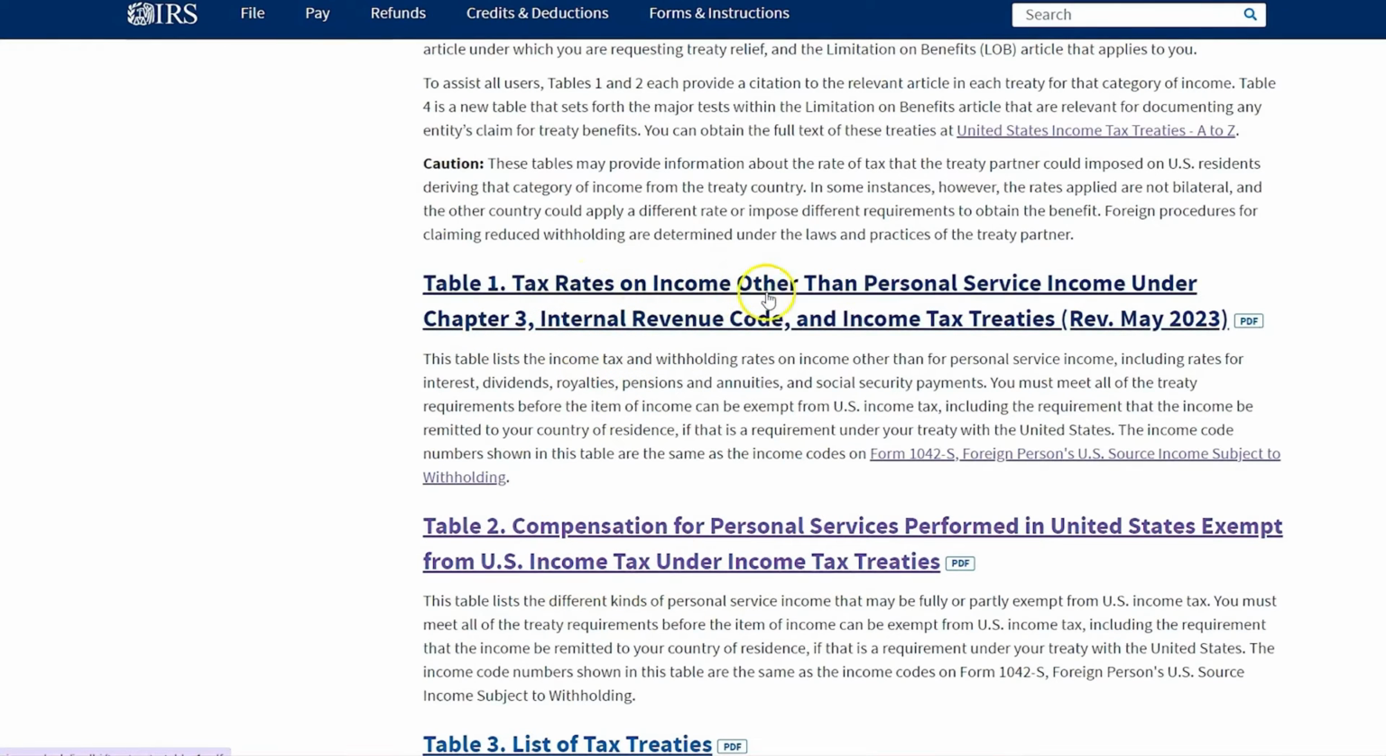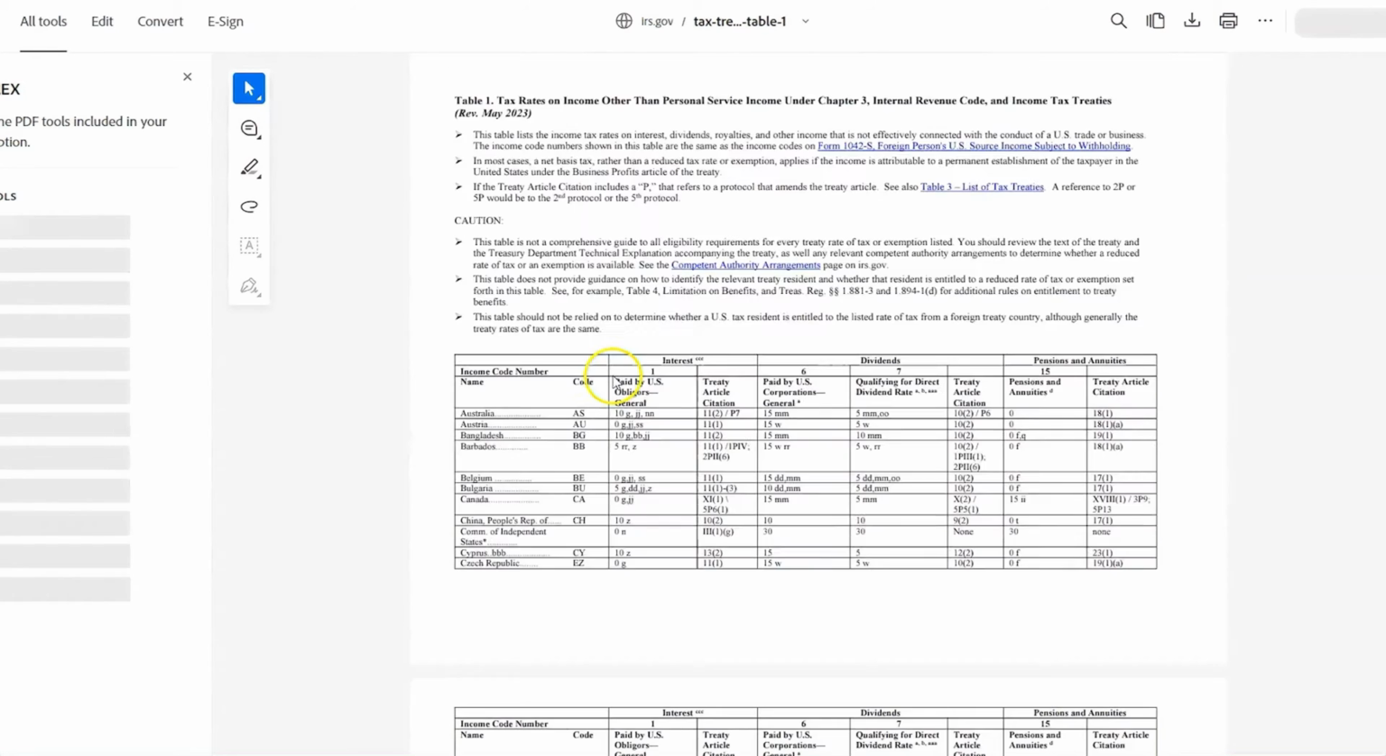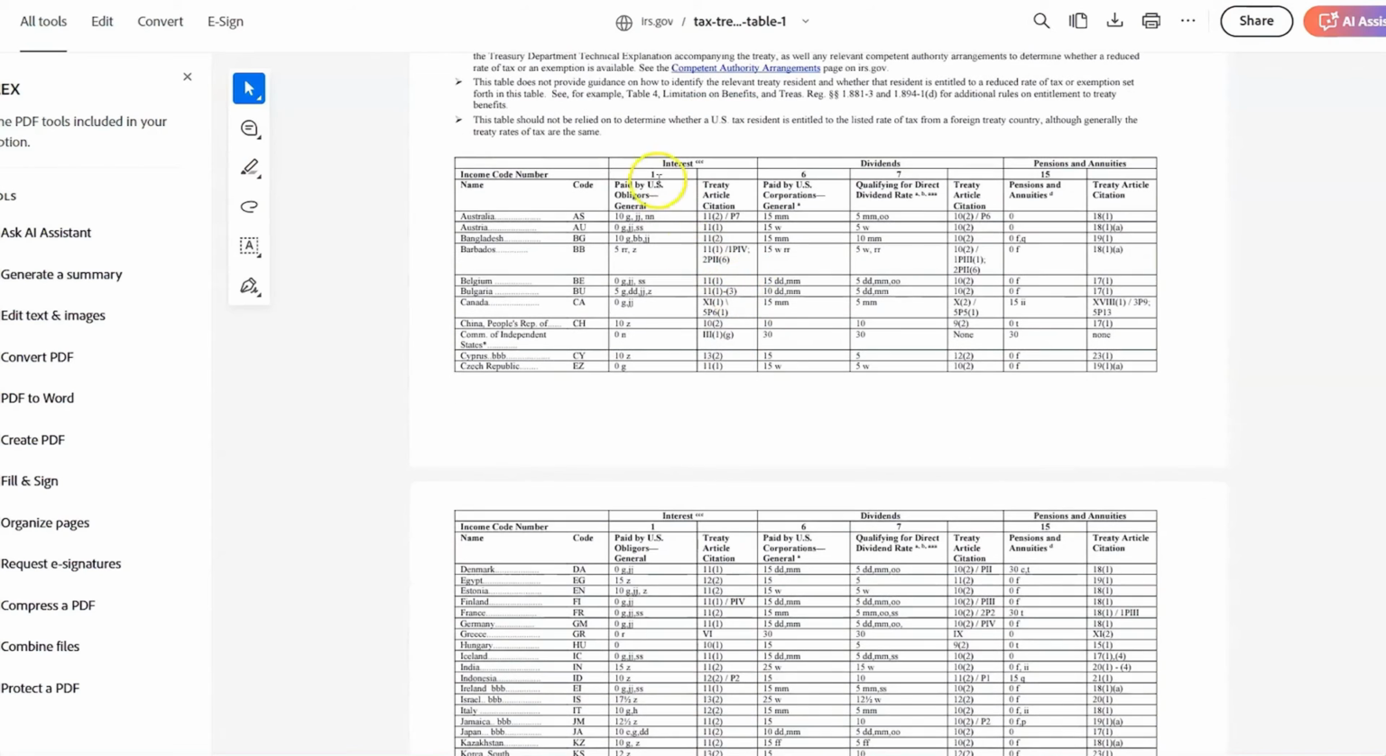So tax table on income other than personal service income. So this means tax treaty tax rates on income that is not personal service income. So that could be what we're looking for. Okay, so the table opens up for you and you can see all the types of income.